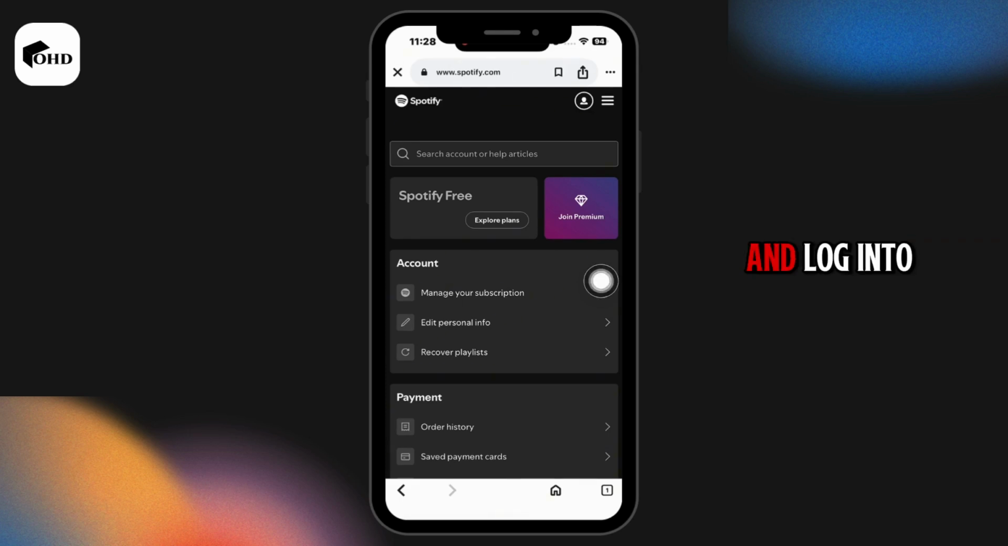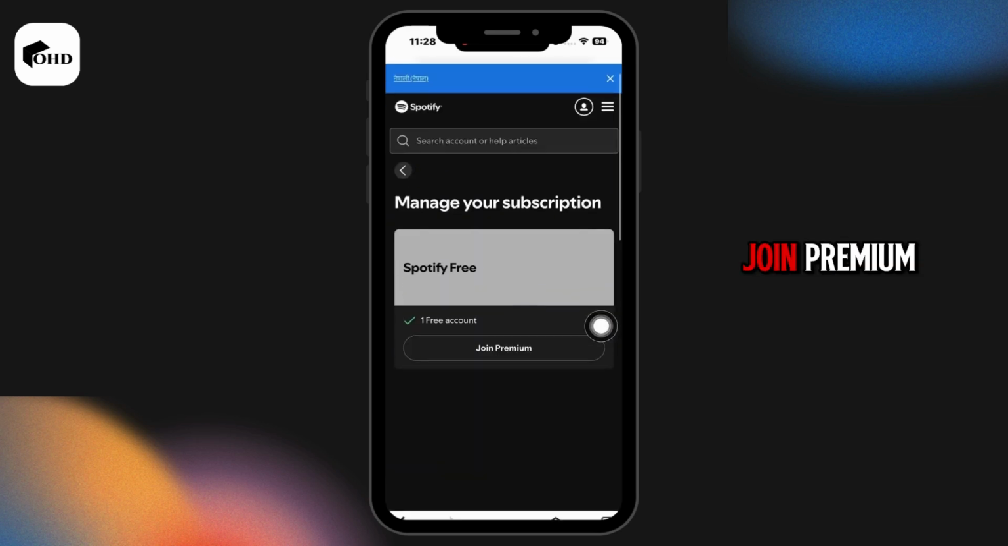Provide your credentials and log into your account. You'll be directed to this page. Now head over to the option Manage your subscription. Now go ahead and click on the option Join Premium.